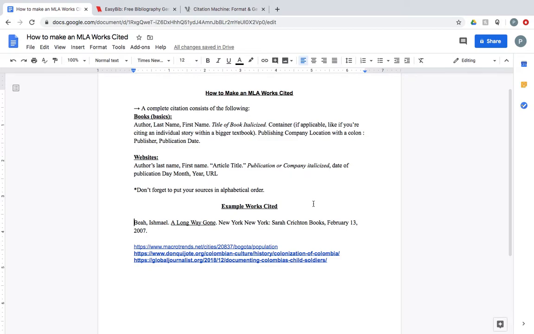So it's something that's good to get some practice with, and really, although it is very little details, it's really not that hard to put together. The computer will do a lot of the work for you. So, as you can see here in my example works cited, I've got A Long Way Gone listed already. Actually, this is supposed to be italicized.